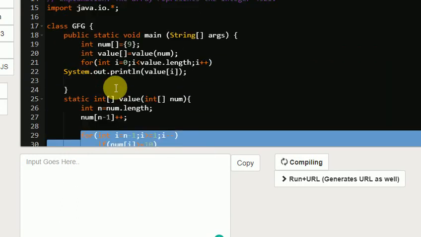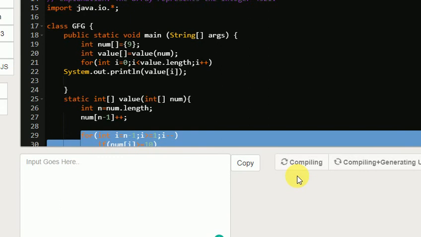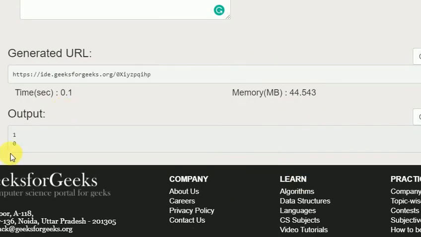Let me check it. For our input value 9, it's going to be 10. We have our input and output, 10.